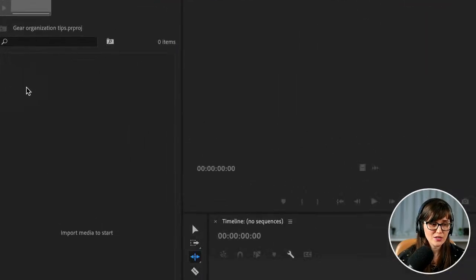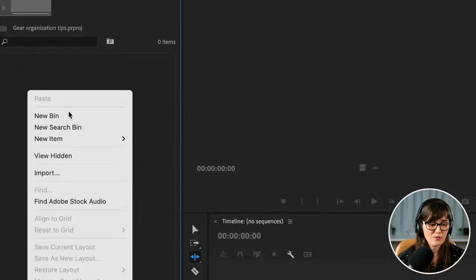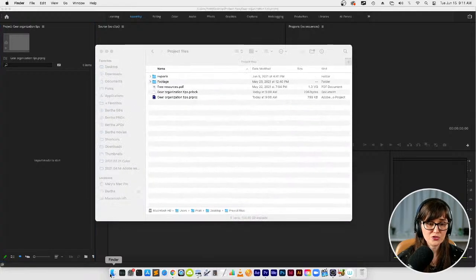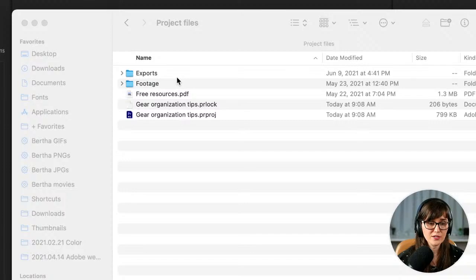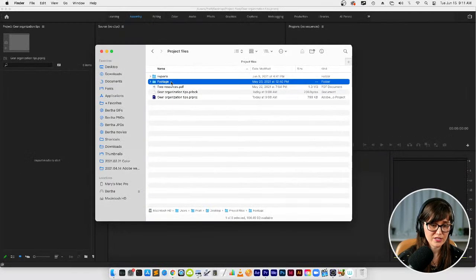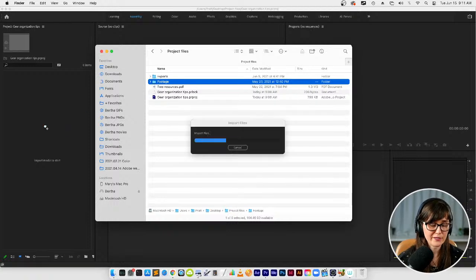To do that, we're just going to right click and then we're going to go to import. Okay, right click and import. The other option we can use, which is what I like to do, is a little drag and drop situation here. So if you're following along, I want you to go to the assets and find the footage folder here. And we're just going to drag and drop that right into Premiere.